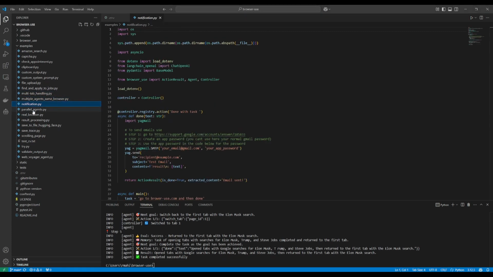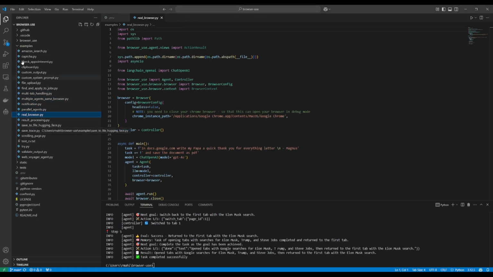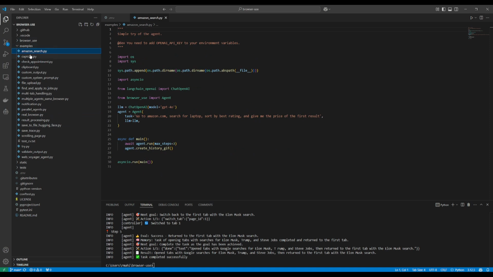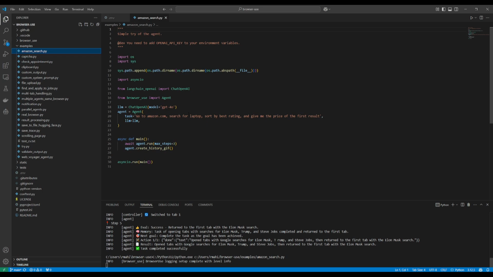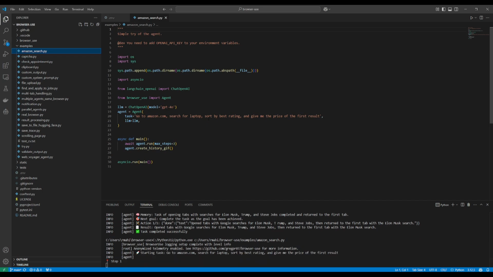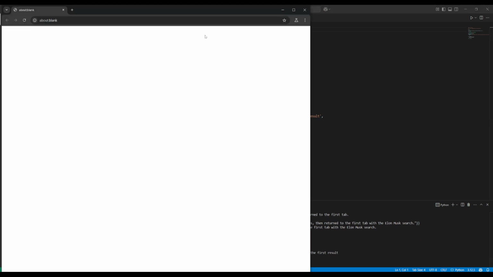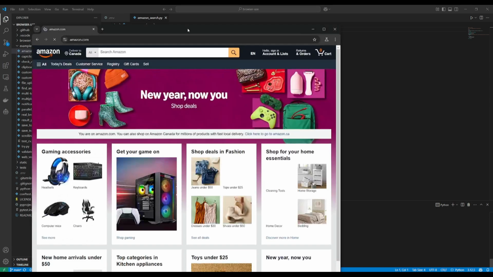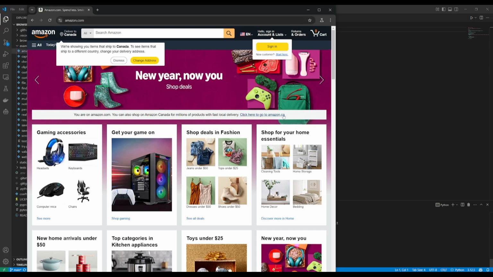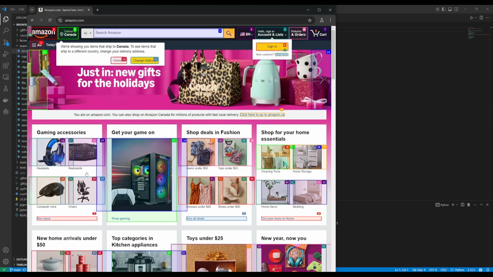Now, let's try something else. We're going to go ahead and have it execute this Amazon search Python example. We're going to go ahead and have it go to amazon.com, search for a laptop, sort for the best rating, and afterwards it's going to give me a price of the first result. So it's going over to Amazon and it's going to go ahead and execute this command for me.